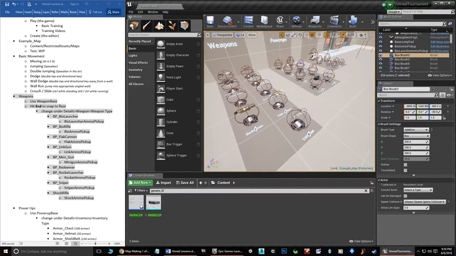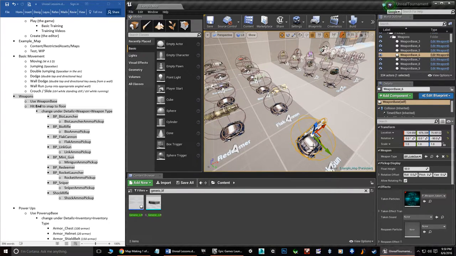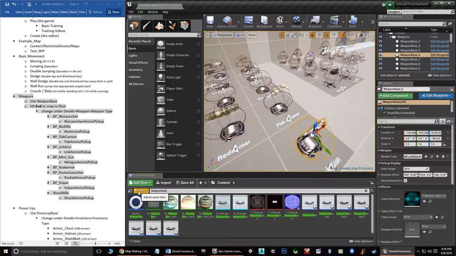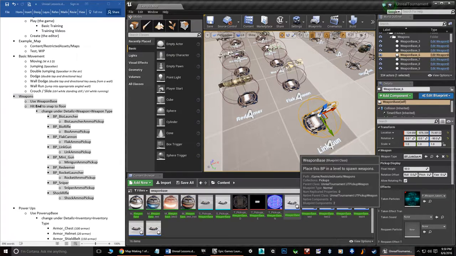Now, in order to put a weapon into the game, it's pretty simple. You put one of these in here, which is known as a weapon base. If you go up to the top of your content layer, right now I have "generic lift" typed in there, which I'm going to cover a little bit later. But if we type in "weapon" and then "base" all as one word, you can see that we have a generic weapon base that we can drag into the scene, which is this one right here, the blueprint class.